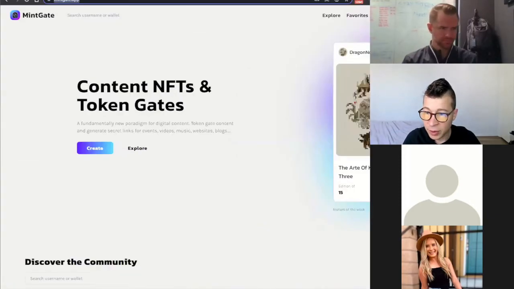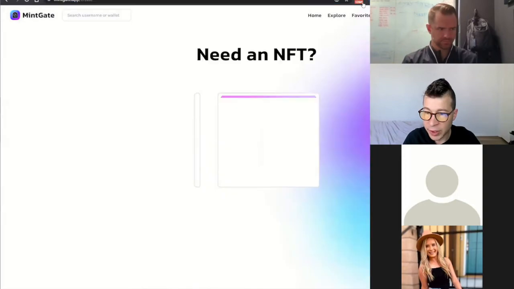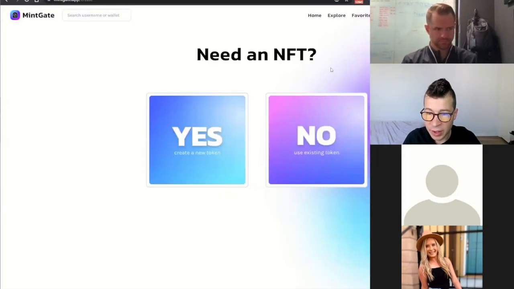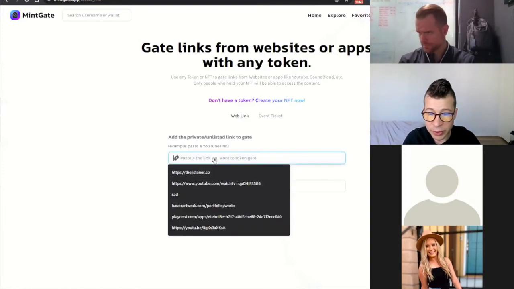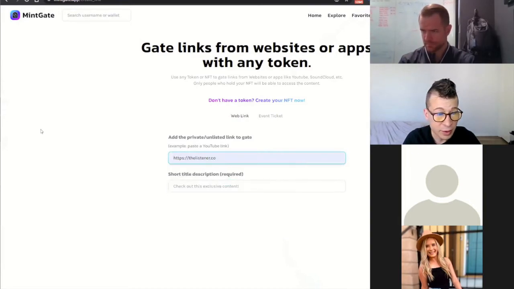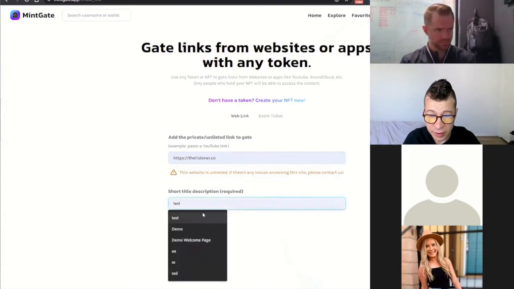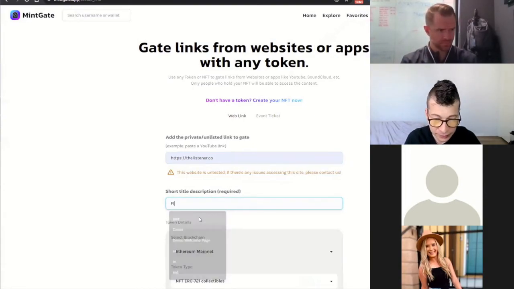All right. So when you log in, we're going to go to the Create tab, and you're going to say, nope, I already have a token, if you have a token on Near that you want to token protect. And here's where you're going to put in your Discord invite link. So I'm just going to pretend this is your Discord invite link, and then you're going to give it a title.